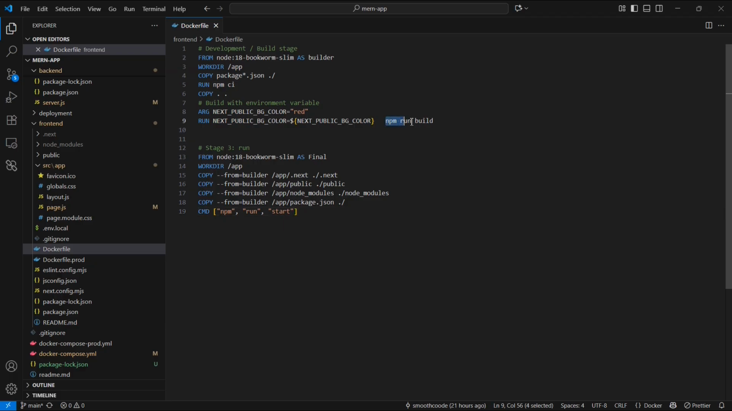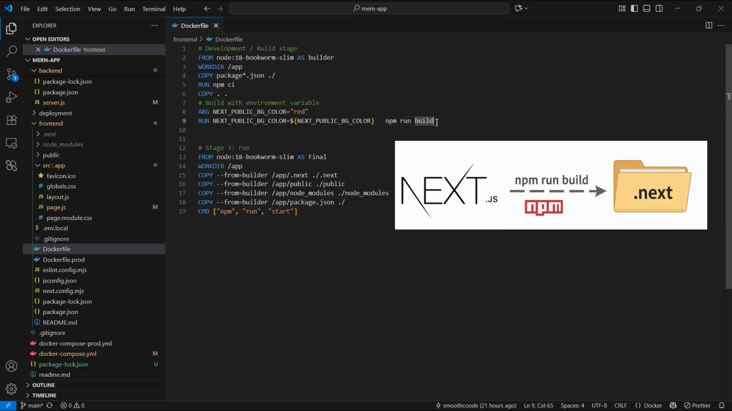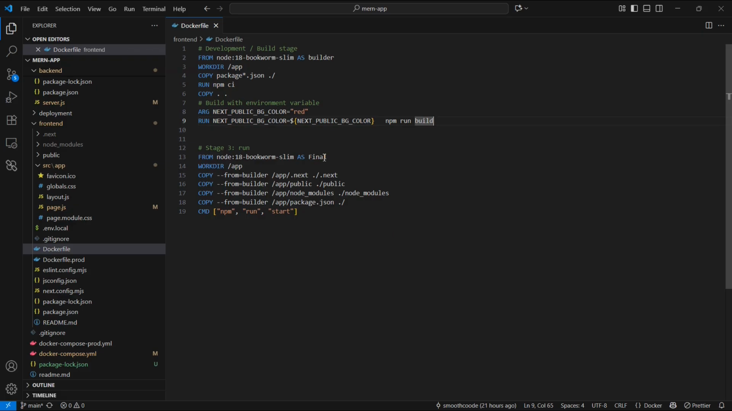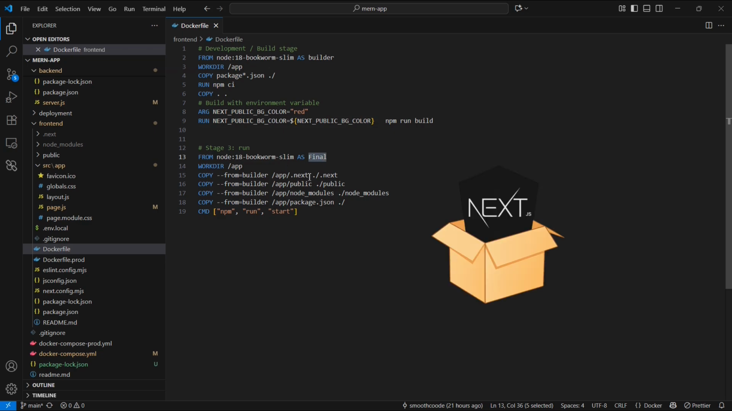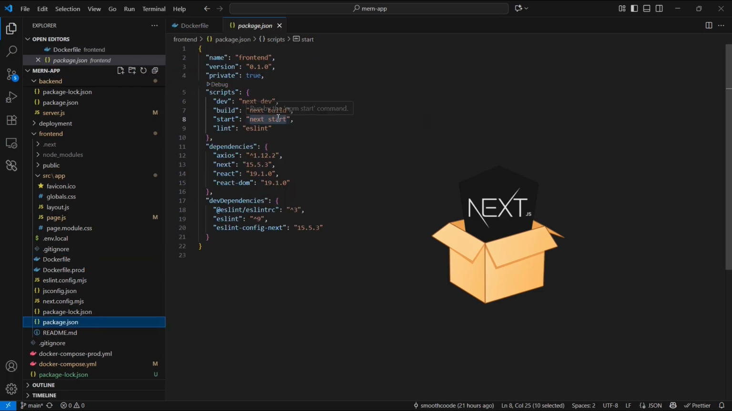And then we are simply running npm run build, which will generate for us the .next folder, which will contain all the assets, static files, and folders, which will permit us to run our Next.js application perfectly in the production environment. And then at the end, we have our final stage, in which we will copy the .next folder from our builder stage, and we will also copy the public folder, the node_modules, and the package.json file. And at the end, we are simply running npm run start, which will activate the next start command, which will permit us to run our application using the .next folder.